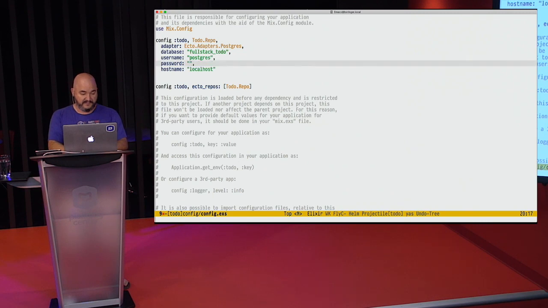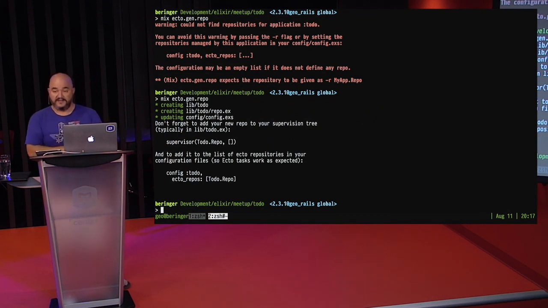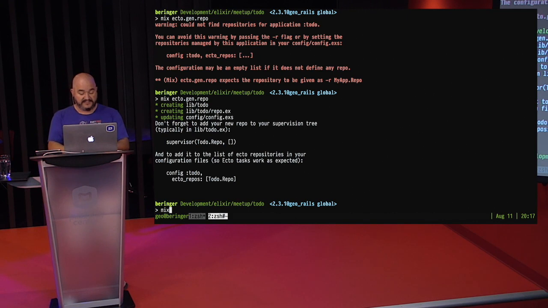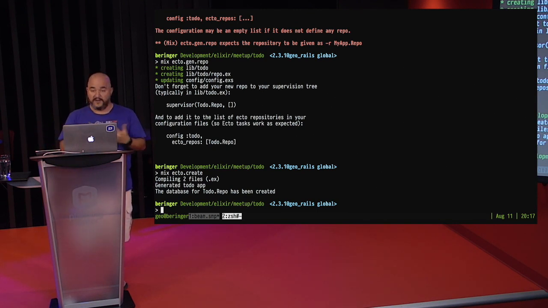Let me delete that. OK, save that. And now we want to have that database created for us. And of course, Mix has a script we can use to do that. So we do mix ecto.create. It'll create that repo for us. So now we have a database in our local Postgres server running and ready for us to interact with.